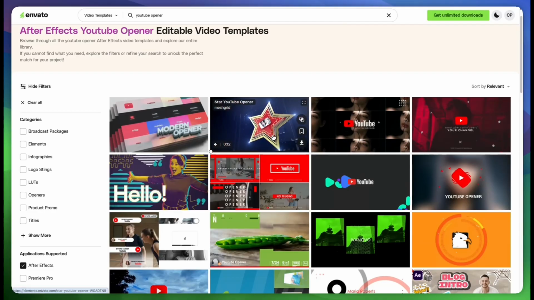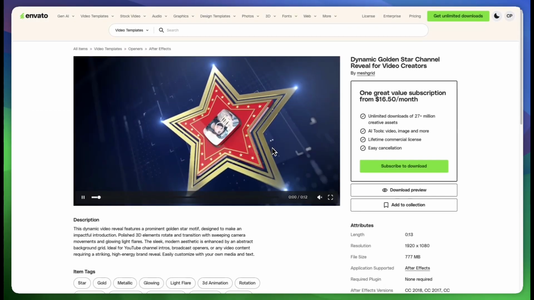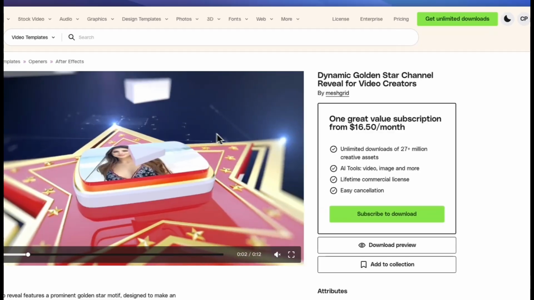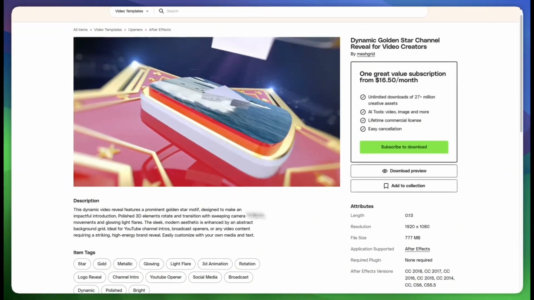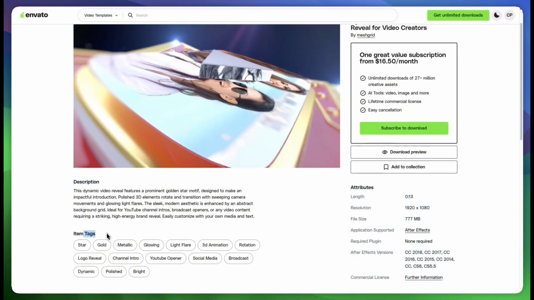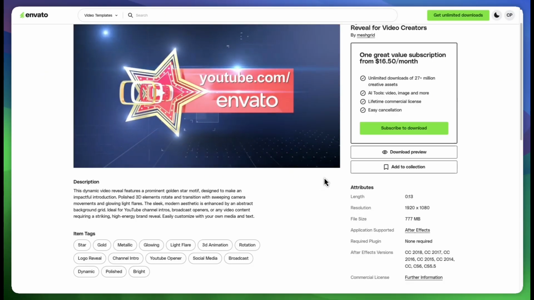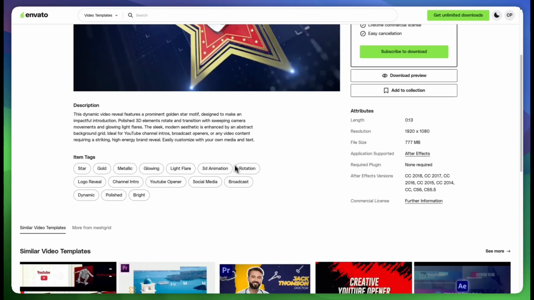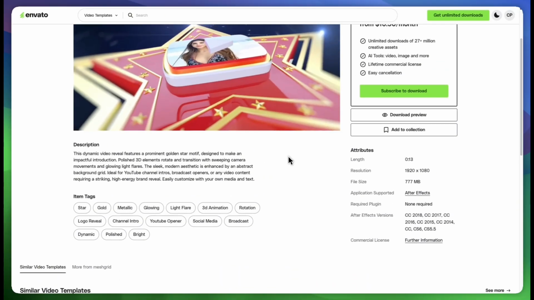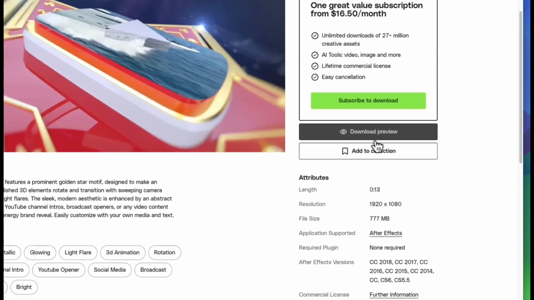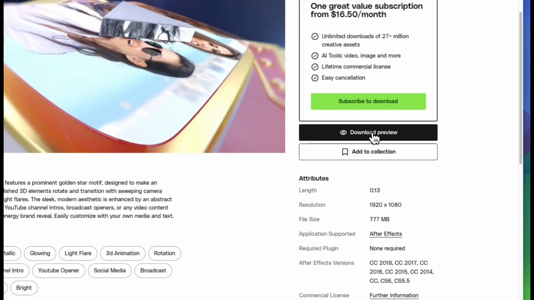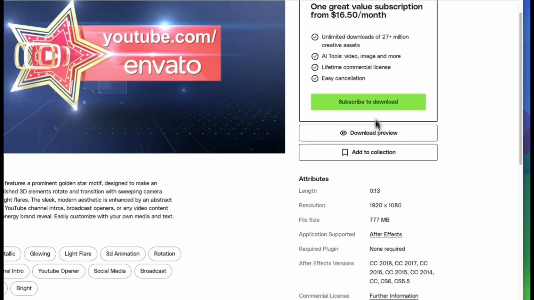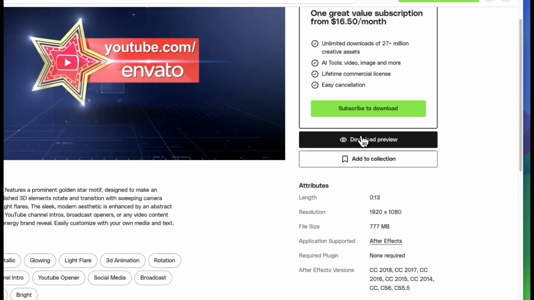When you find a template you like, click on it. You will see the preview, title, description, attributes, and item tags. These details help you understand what the template includes, what software it supports, and whether it fits your project. If you want to download it, tap the Download button. But if you are using the free plan, you may only be able to download a preview.